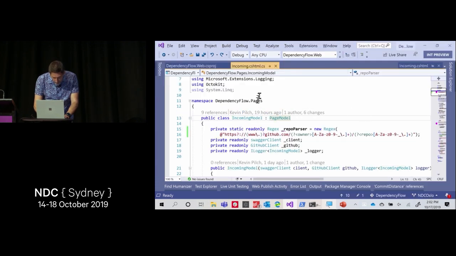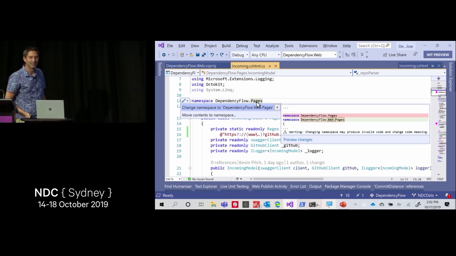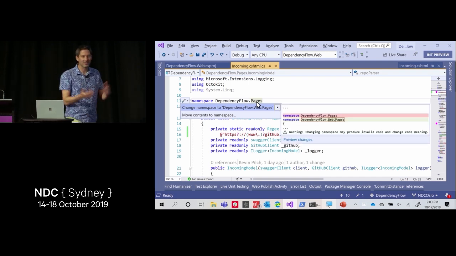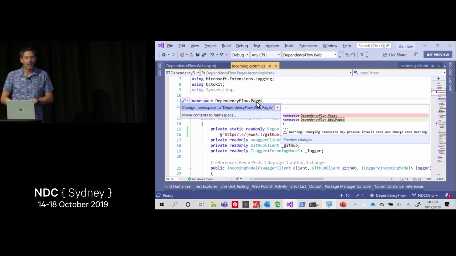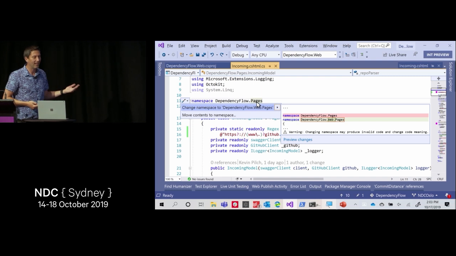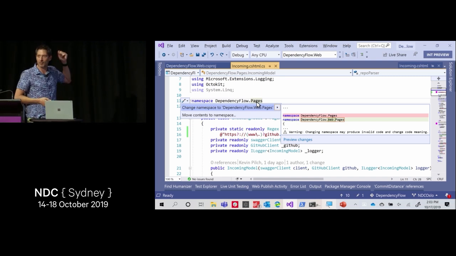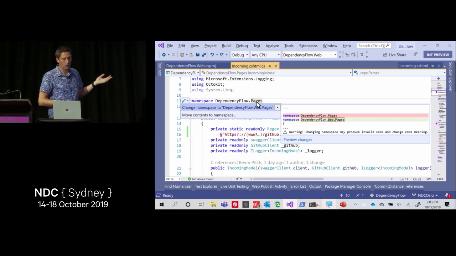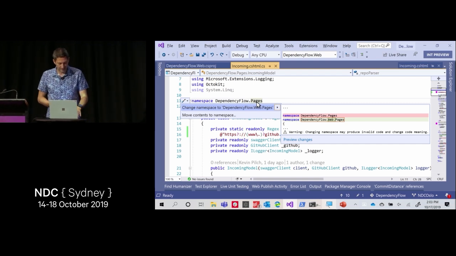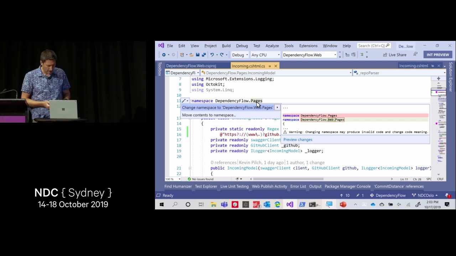Yes, sorry, thank you. Help from the audience. I was Alt-Entering in the wrong place. If I click on the namespace itself and hit Control dot, it tells me, hey, do you want to change this namespace to be the one that matches your project and folder structure here? In this case, I'm not going to do it because it takes a while. But this is one of the nice things, just a little piece of comfort that you can have.